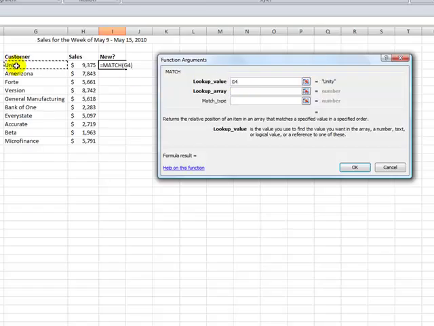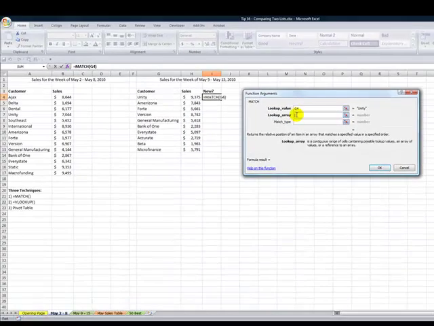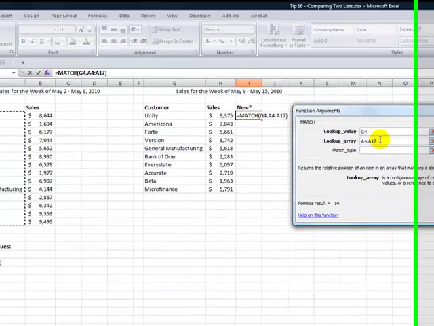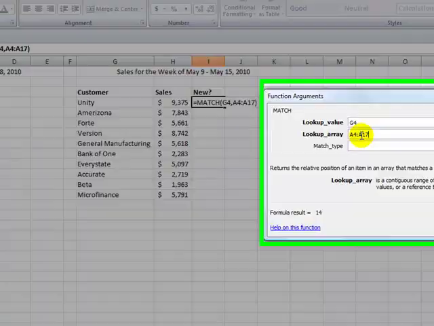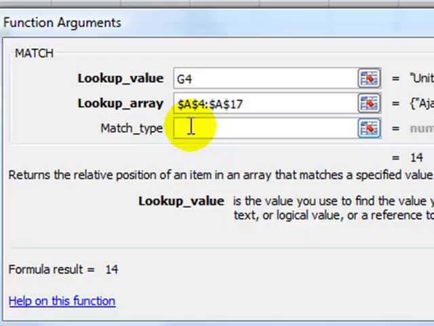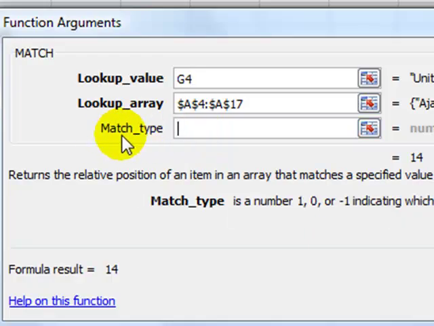For the first argument, I want to look up this value in the second list, and I want to compare it to a list of customers in the first week. So I'm going to select the customers. Now as I copy this down, I don't want this range to change. So I'm going to use the keyboard shortcut F4 to supply dollar signs in front of the columns and dollar signs in front of the rows for both sides of the range. So this part of the formula will remain constant while this part is relative and will change.